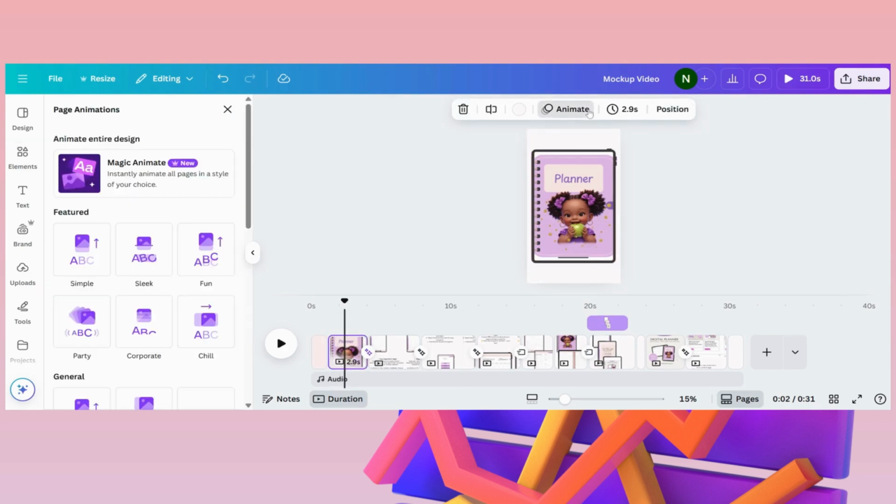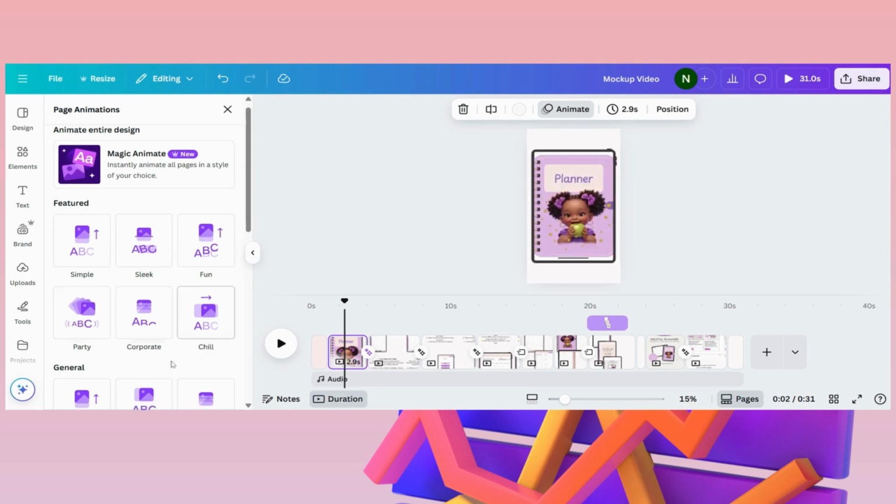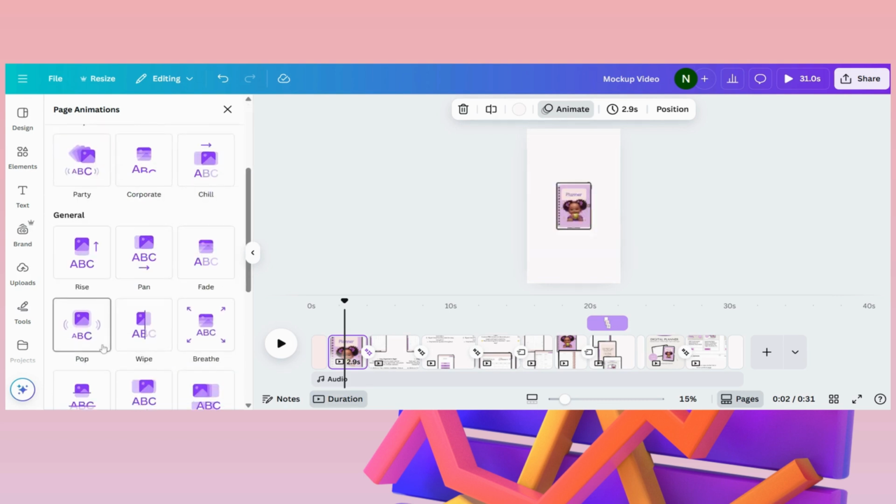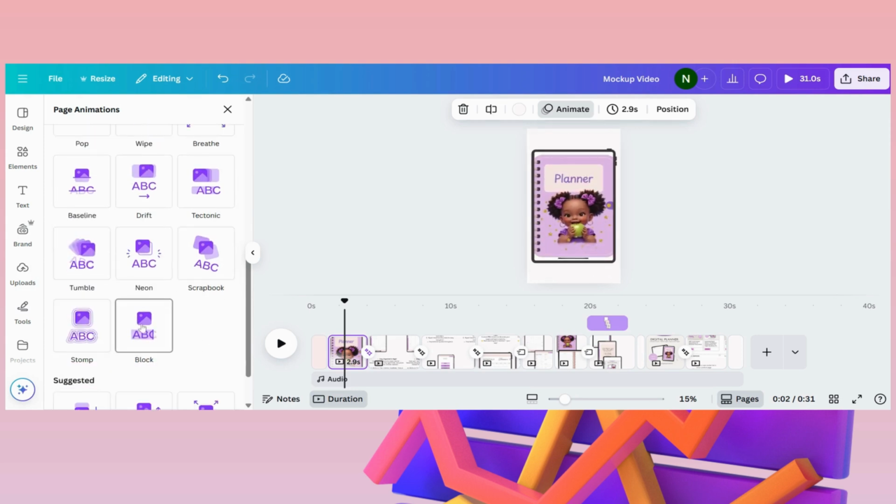On this page, I haven't added a transition yet. I only animated the image. I use the pop animation from the animate menu, but there are many great options. You can use any animation you like.